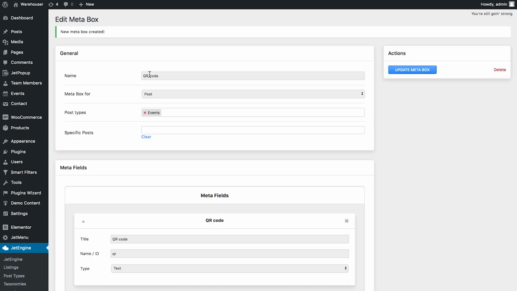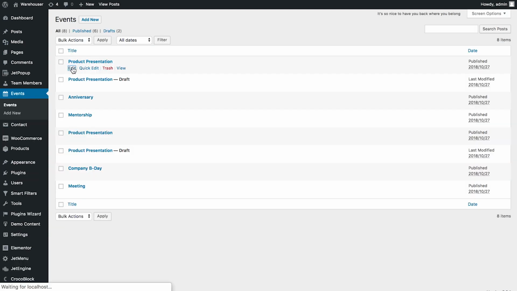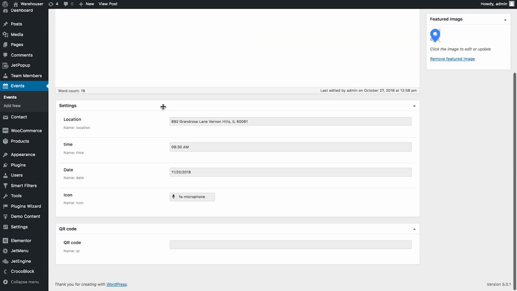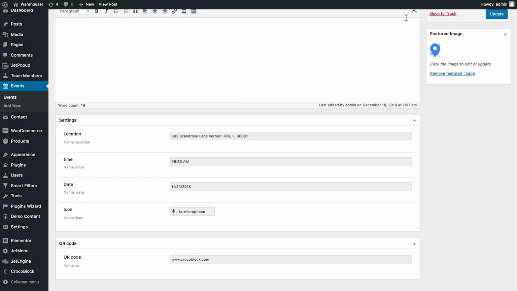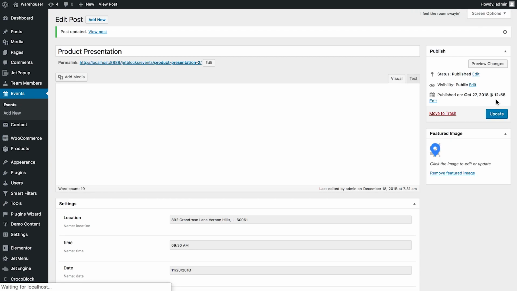So next, what I do is go to events, and then choose the post to edit. And here in the QR code box, I'll find the QR code field, and I'll paste the link that I want the QR code to lead to. So now when you scan the QR code, it automatically sends you to the link that this QR code represents. So this will be crocoblog.com.